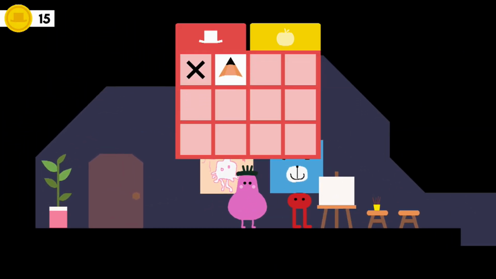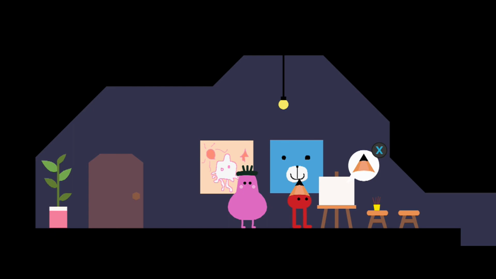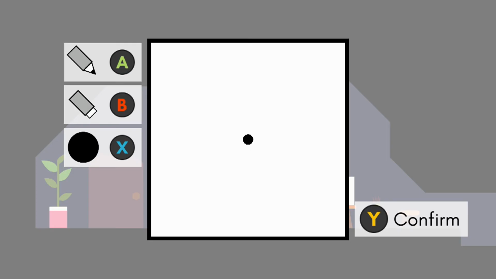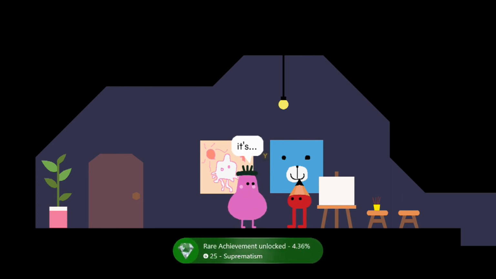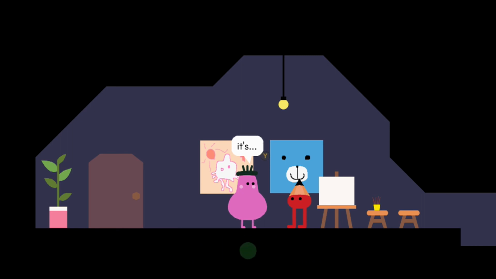Now, with the pencil hat equipped, you can go ahead and draw on his canvas. Instead of drawing here, what you want to do is confirm with a blank canvas in order to get this achievement. If you start drawing, you won't be able to confirm a blank canvas, and you will miss this achievement and need another save file.